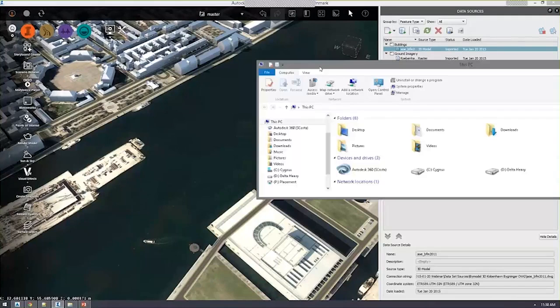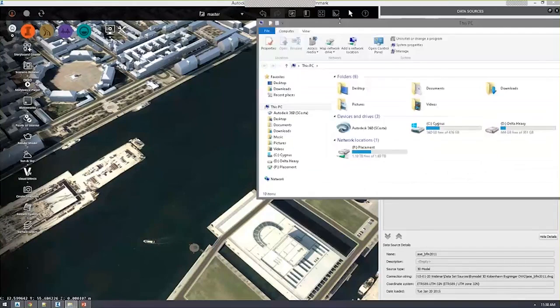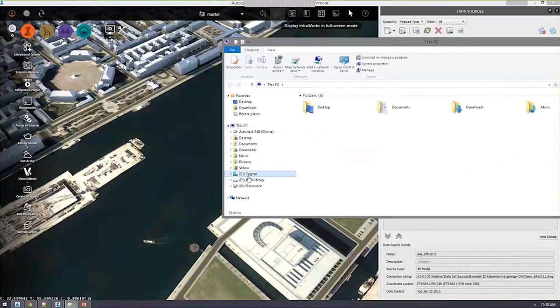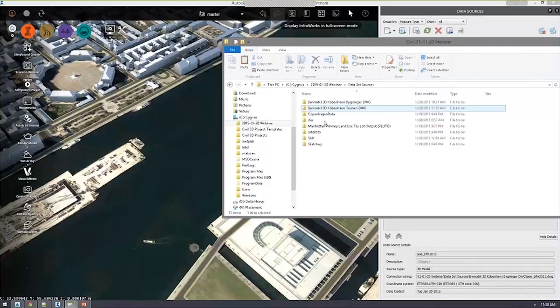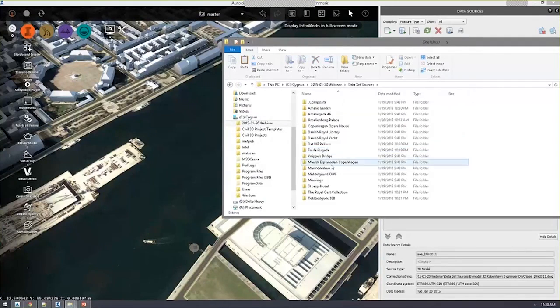So for now, I'm going to just browse, and using the Trimble database for SketchUp files, I went and I found, if I browse to my data sets, some SketchUp files, and I found a number of things, most notably the Copenhagen Opera House.